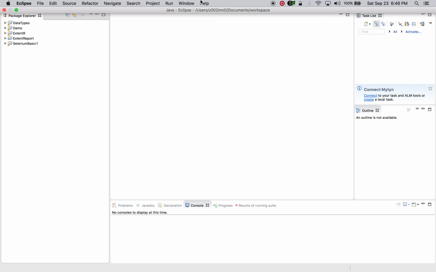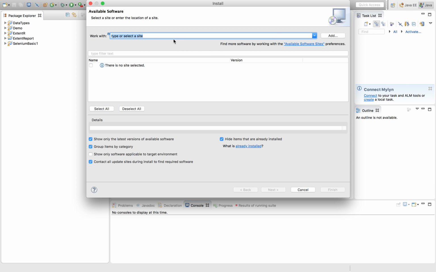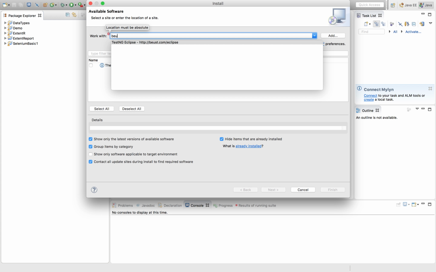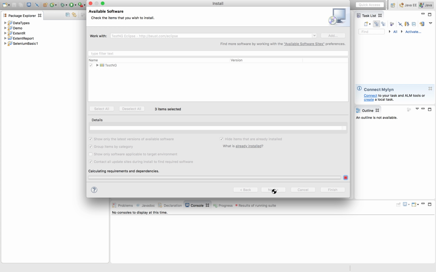So to install the TestNG plugin to Eclipse, what do you have to do? Go to Help, navigate to Install New Software, then type here the URL. Here you can see that because I had already used that, it is stored. So you have to use this URL. Once you type it and search, it will automatically come up and be displayed here. Just click on it and click on next.